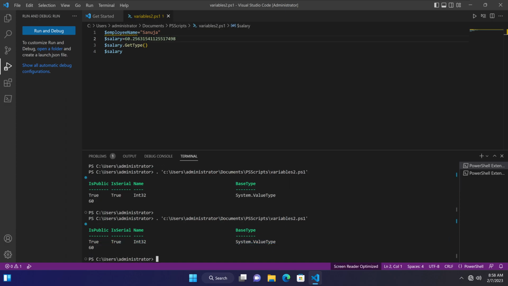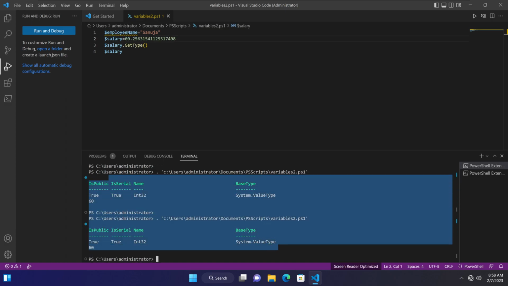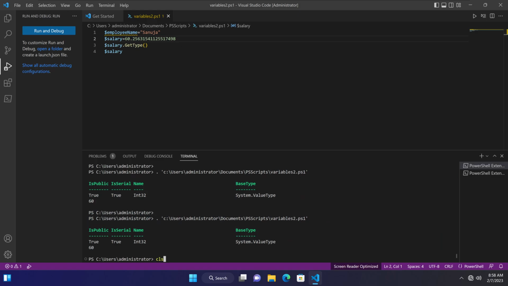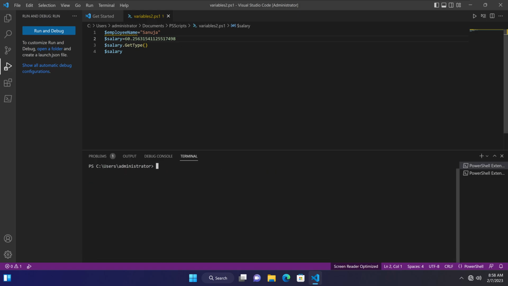Keep in mind that integers take up a little bit more space in your computer's memory than, let's say, a Boolean value. The double takes more space than, let's say, an integer value, and so on and so forth. So that's why this is there. Basically you can define it in PowerShell, but you don't have to do it as such.